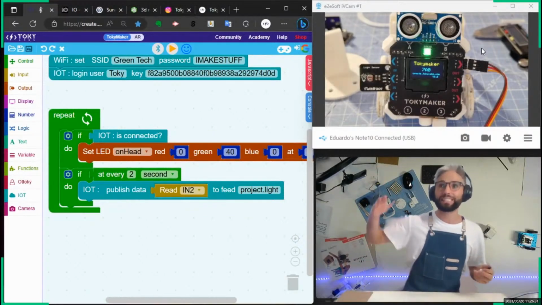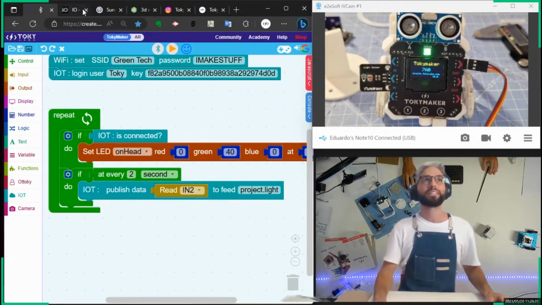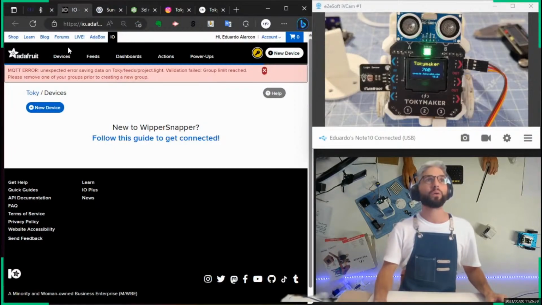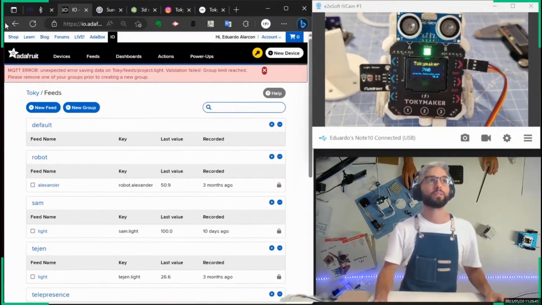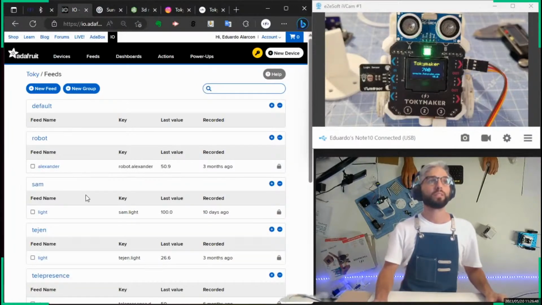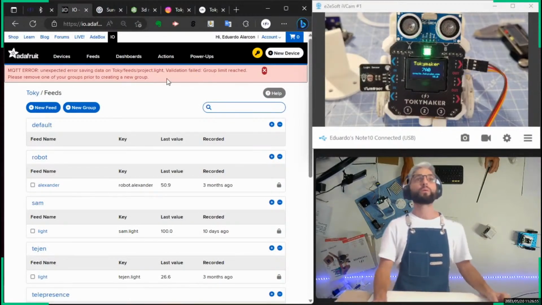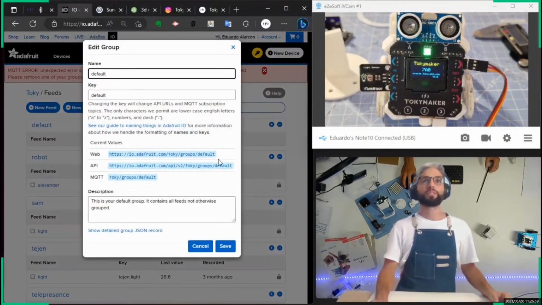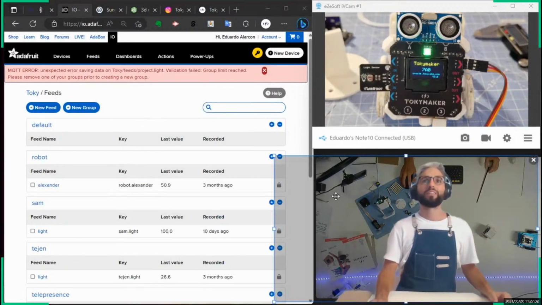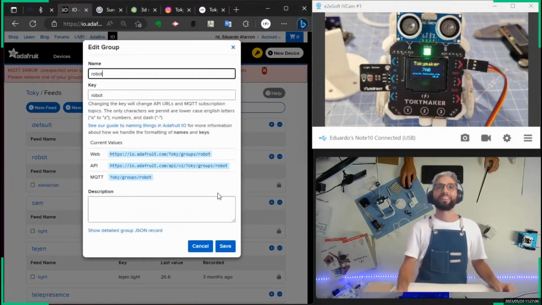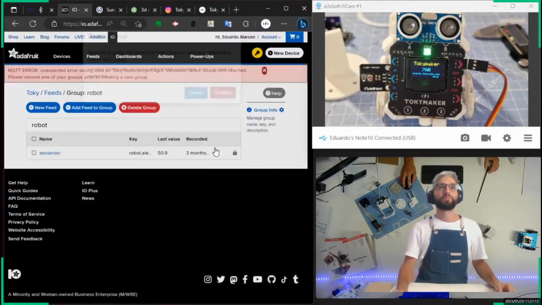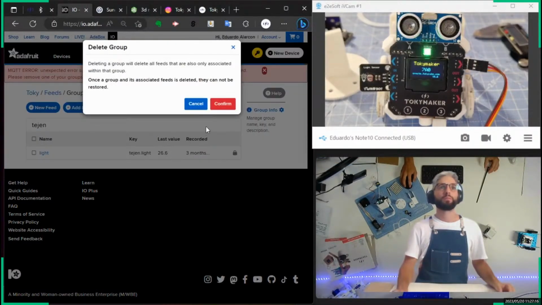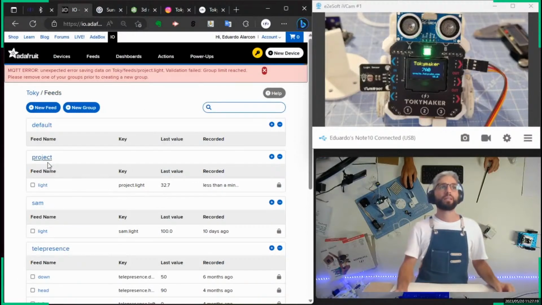Now every 2 seconds it's sending data to the internet. Let's check this data, okay? I go to I/O, I go to feeds, and what is it? Let me refresh. Oh, I have so many. Wait. I'm going to cancel some of the projects. I have too many. Delete project, delete group, and then delete group. Yeah, here it is. It shows now.